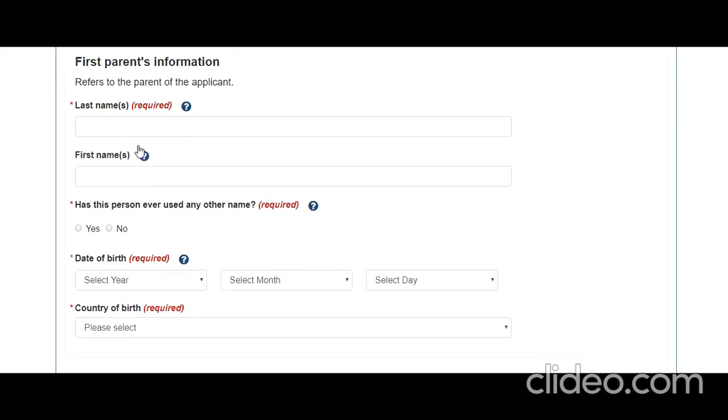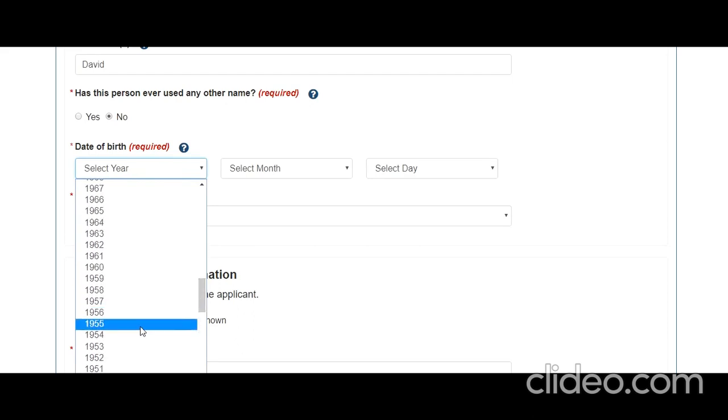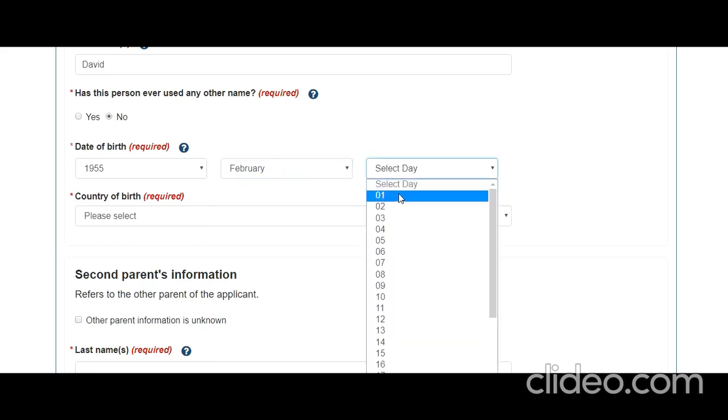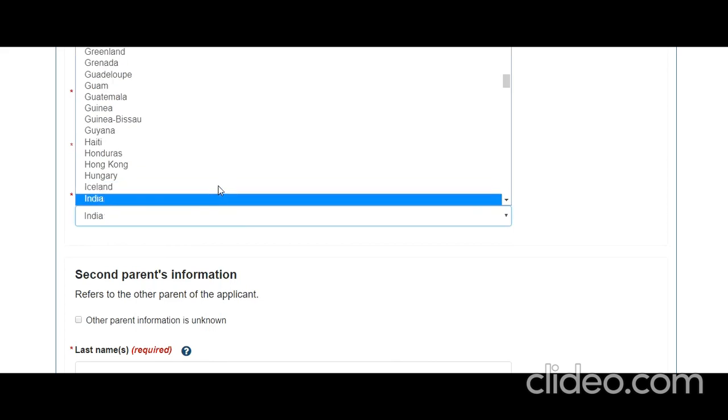Alright. First parent's information, let's say Smith. So let's say his parent's name was David Smith. David. Has this person used any other name? Let's say no. Date of birth, let's say his father was born on February 1st, 1955. Let's say he was born in India.